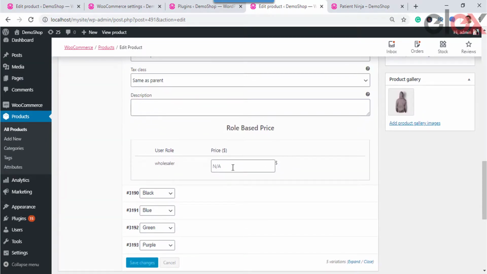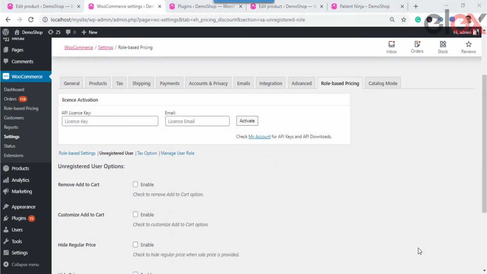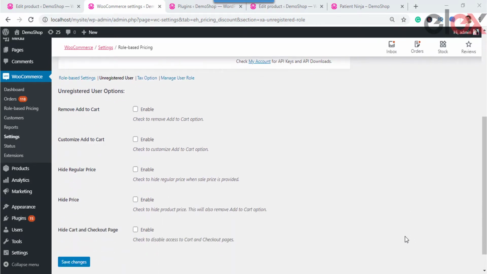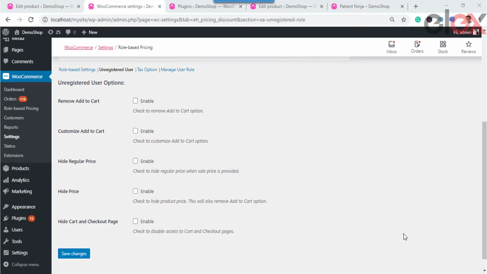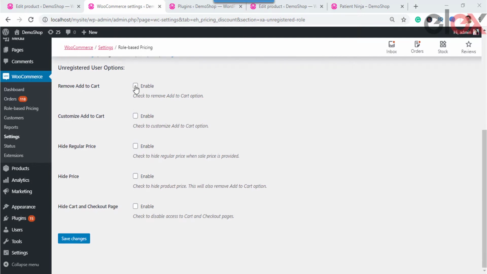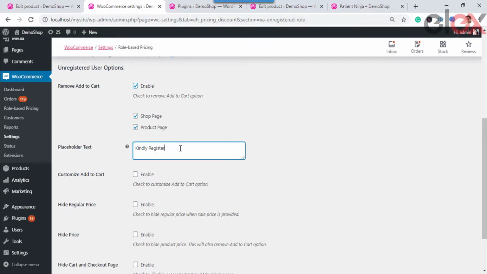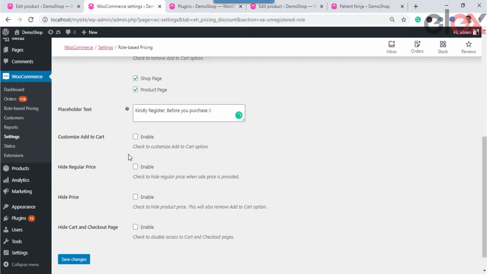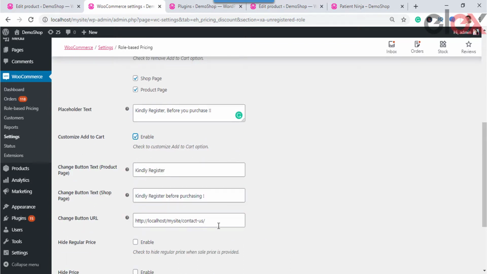to provide price adjustment. Now, how can you apply this wholesale pricing for unregistered user roles? It's easy. In the plugin, you can see the Unregistered User tab. In this section, you can provide settings for guest or unregistered users visiting your store. Here, you can enable the Remove Add to Cart for removing Add to Cart option for unregistered users, if you want the guest users to log in prior to purchase.